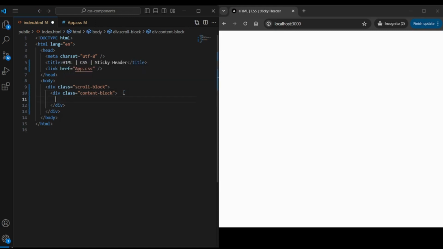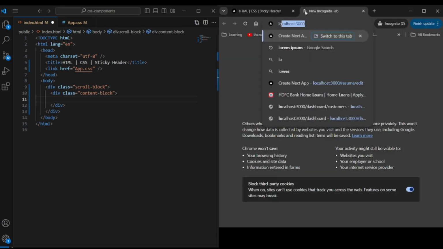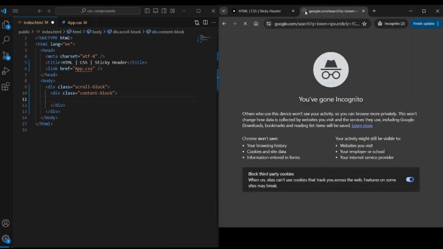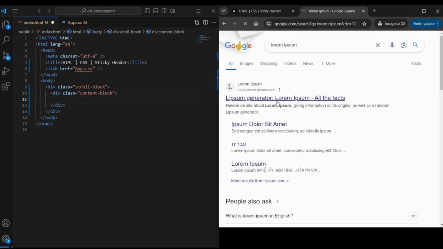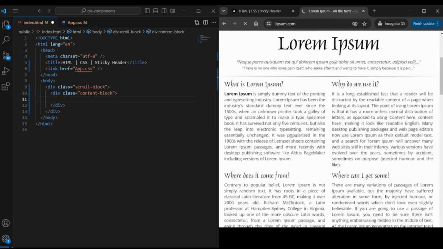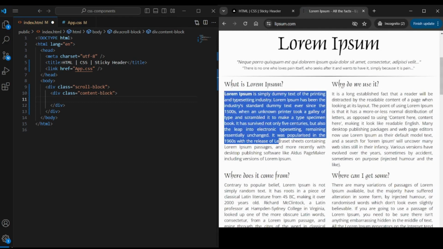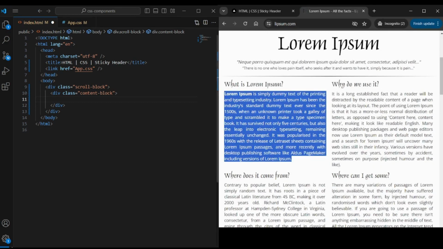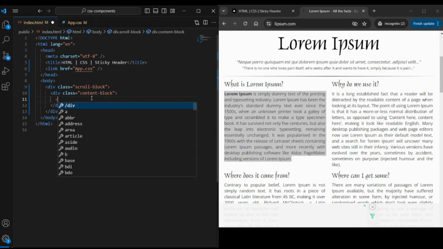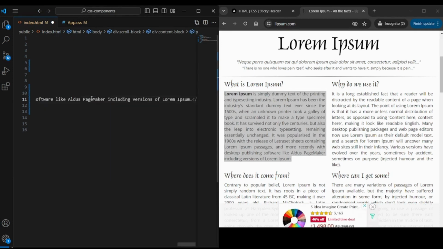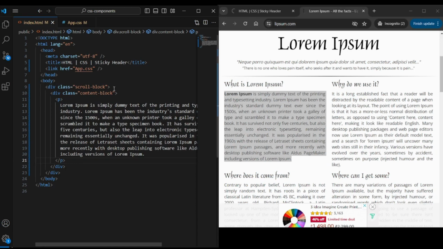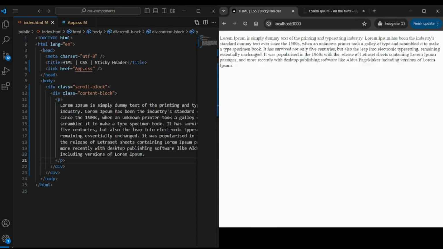Let's add the content inside this content block div. Let's search for dummy content in Google. Go to the site and copy this content and paste it inside the paragraph tag. Let's paste it. Let's save. Let's see. So we have got the content.